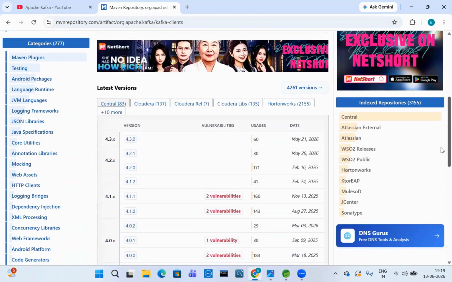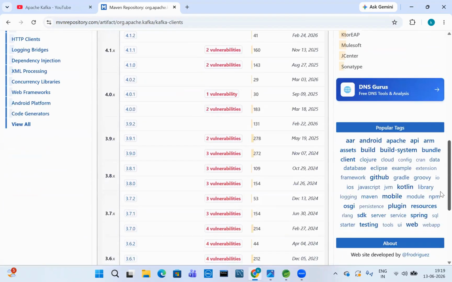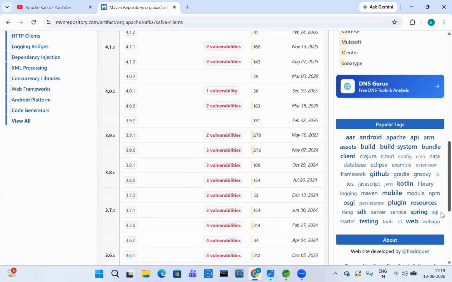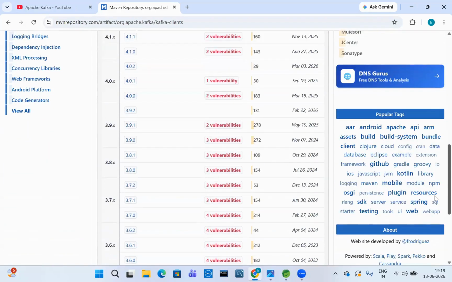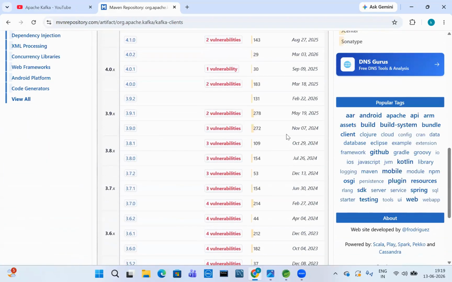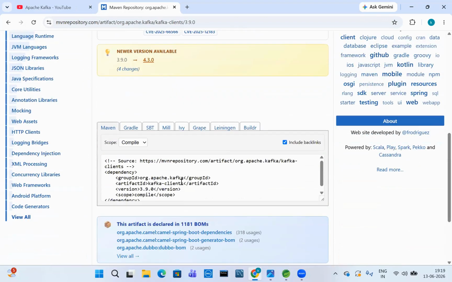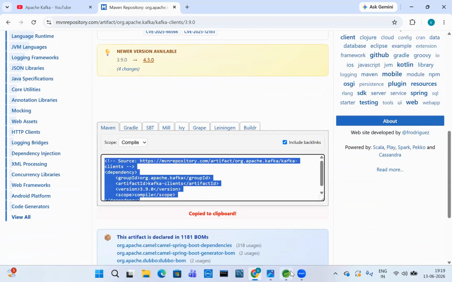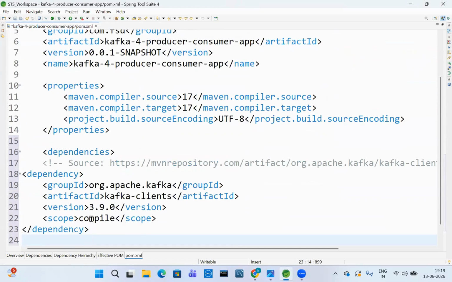Let's take the mostly used one, version 3.9.0. Control C, Control V. Next one.